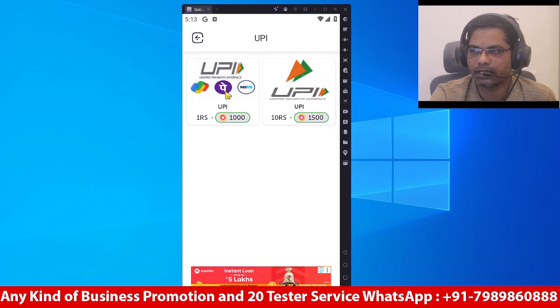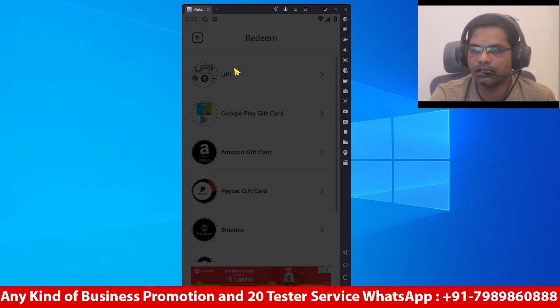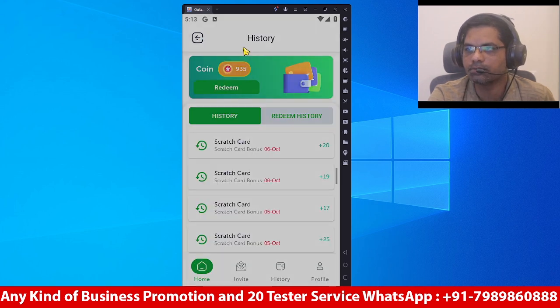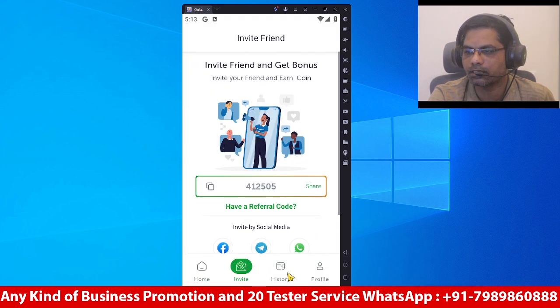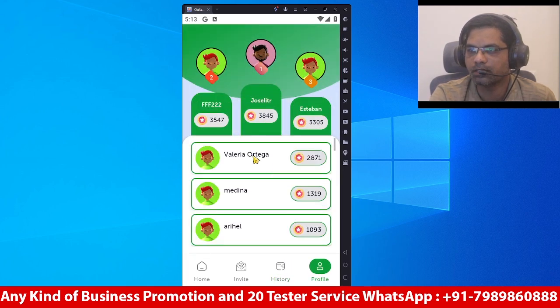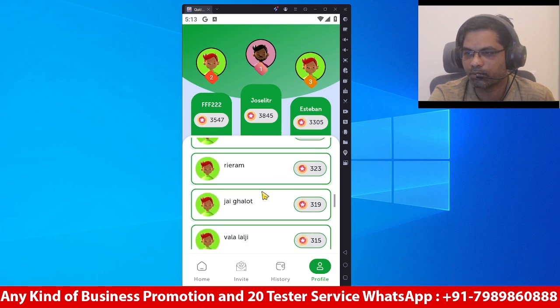So just like a temporary thing I'm doing here. So we can control everything from the back end only. So this is the redeem section and everything. You can see history and profile. Also you can see the leaderboard, who is presently making good money here, who is the top one and top two. I think I'm not in the top also here.